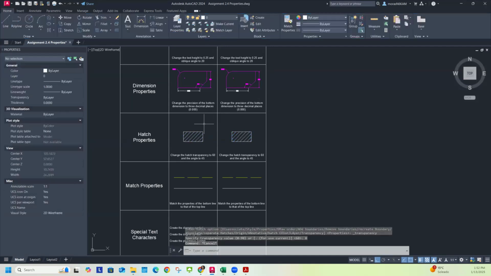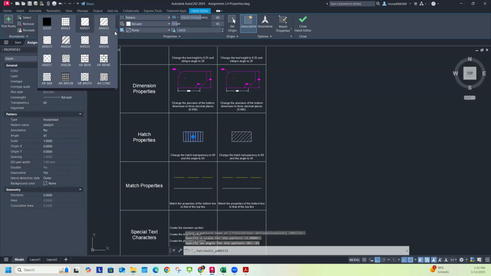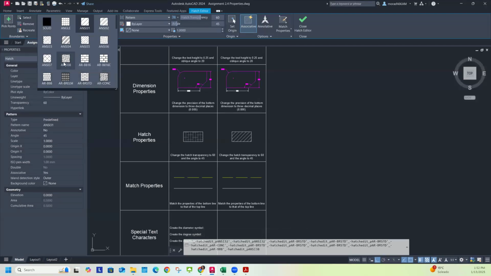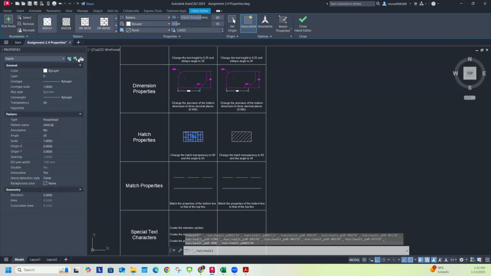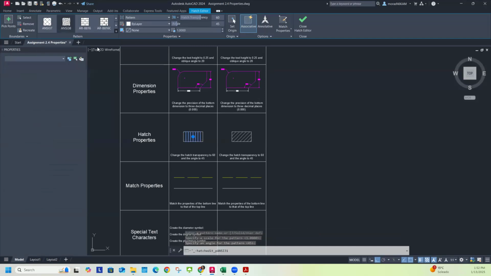Okay, so I'll go ahead and click on that once again. Now I'm going to change it to 60. And I will change my angle to 45. There we go. And I can also change the pattern here. Right, so I can change it to, for example, this if I wanted to. But it doesn't say to change it to anything, so I'm just going to keep it here.